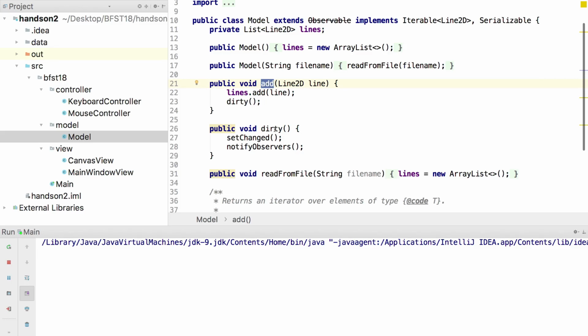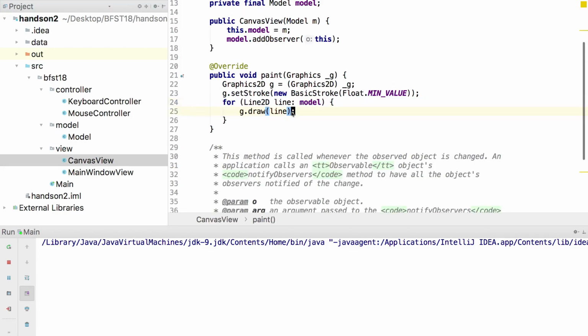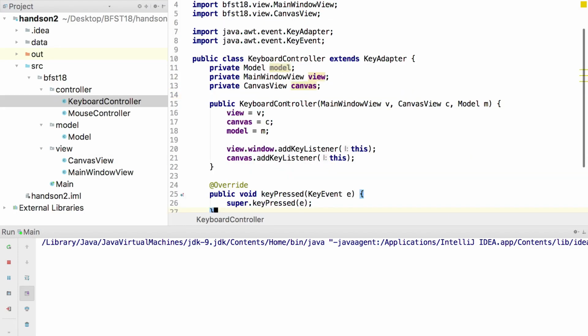And there is this dirty method. This dirty method just says something has changed, and let's notify all of the observers so that all the views are going to redraw the lines that we have in our model. Okay, and we have this iterator, like last week, where we just can iterate through all of these lines in this very nice fashion, like this. Okay, and then there are some controllers. The keyboard controller and the mouse controller, but that's something that we talk about when we need it, let's say.